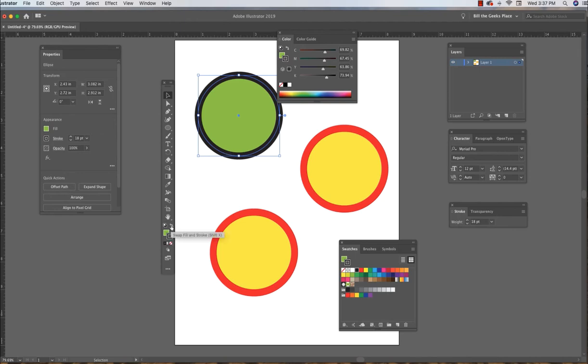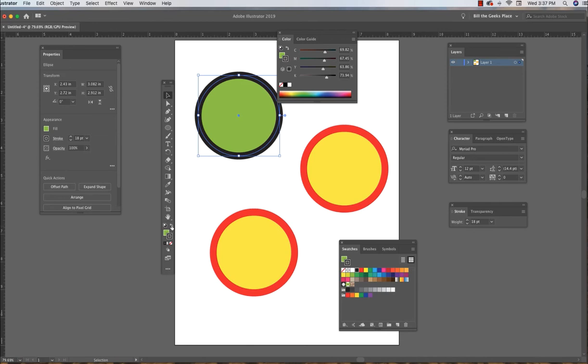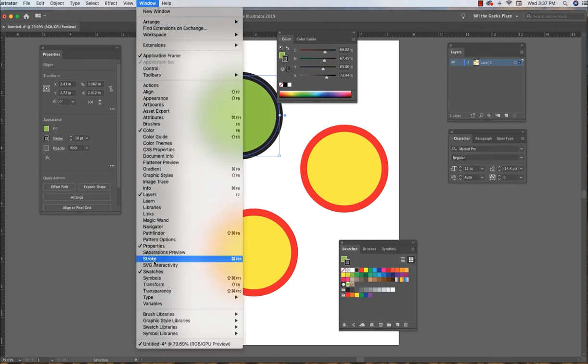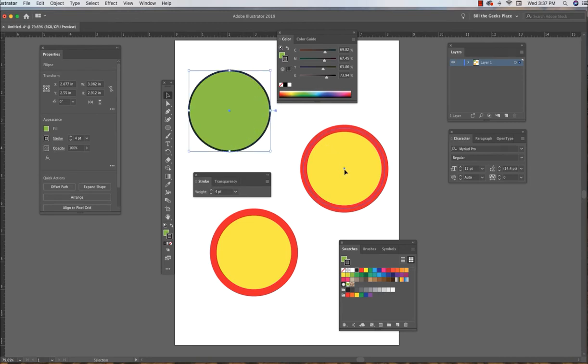And I can swap fill and stroke. Like right now, one's green, one is black. If I click this, they swap. If I want to change the width of the stroke, here's my stroke panel. If you can't see your stroke panel, you would go Window, Stroke. With the object selected, I can decrease the stroke, or input a value, or click these little up and down arrows.